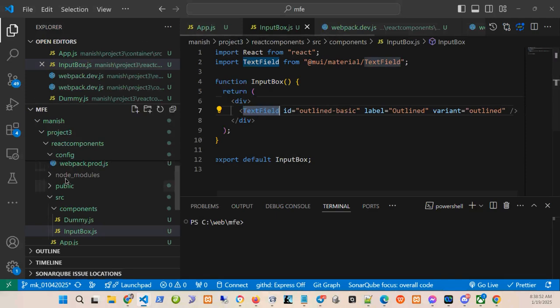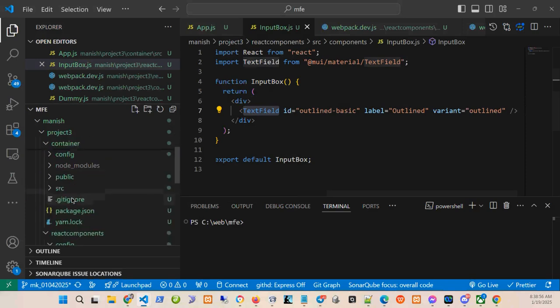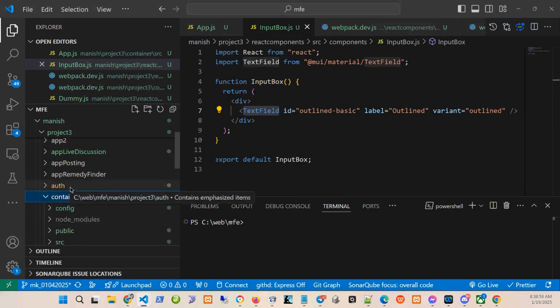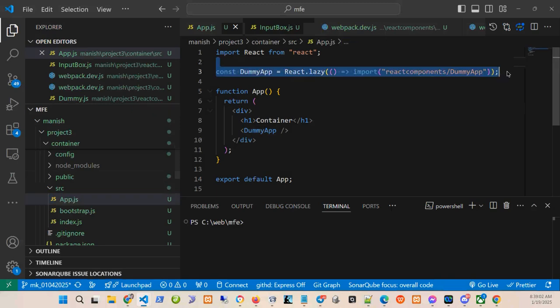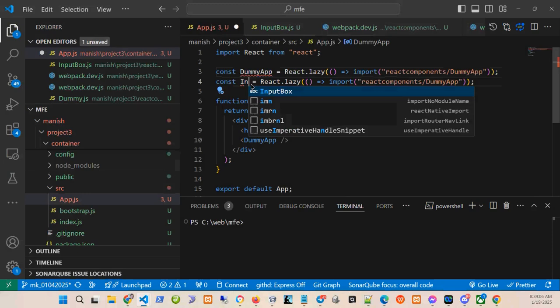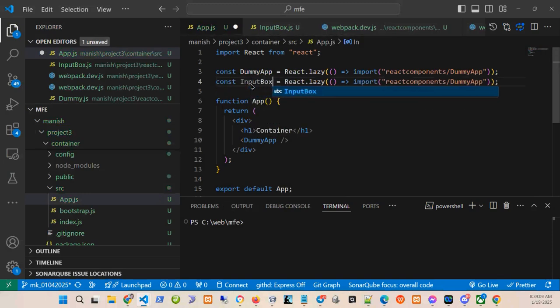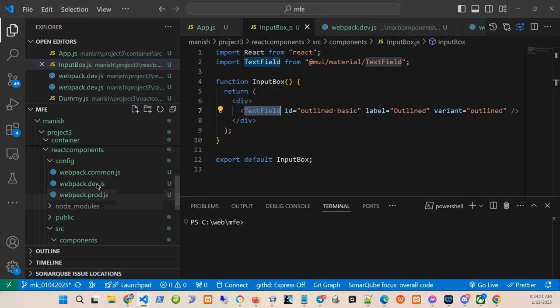I will call this text field in my container for now, but then I will move it to auth. But for now, since we are on the component, it's easy to test it on the component. So here I will call it InputBox. Since I want to import InputBox from the React component, we built the InputBox, but we have to export it. So how will I export it?